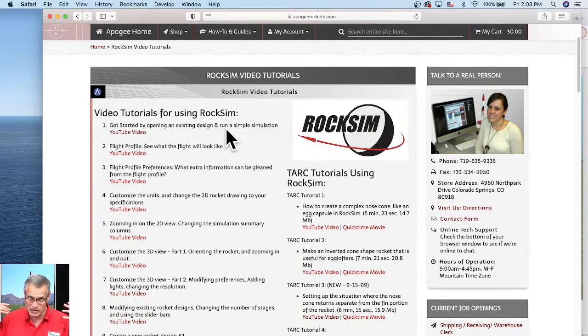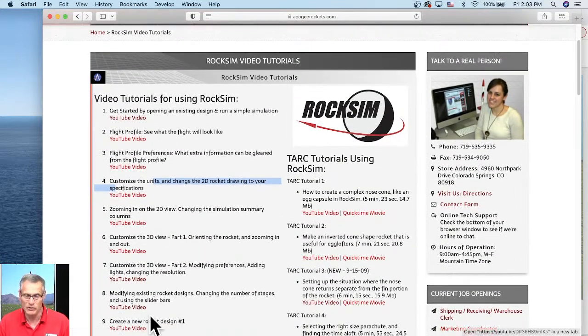Because the best thing is just run a simulation, see what's going to happen, so that when you start modifying things, you know exactly where the buttons are to start pushing. And that will walk you through your first simulation, and then what the flight profile looks like, and then flight profile preferences, and then customization. And then finally down here, in video 9, is where you start designing a new rocket.